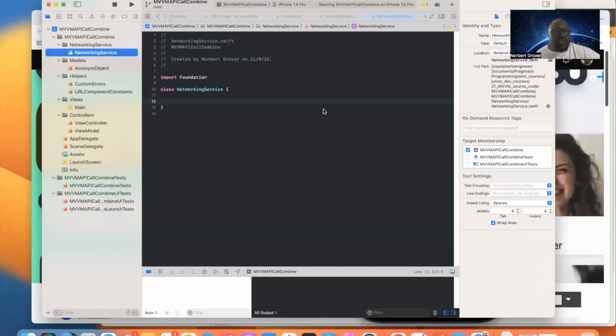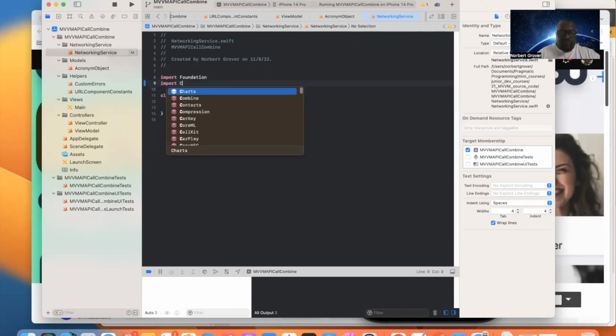Okay, so now we're going to start off, and what we're going to do is go ahead and get our data. So it starts off with an import Combine. There we go. Now we have access to the Combine framework.